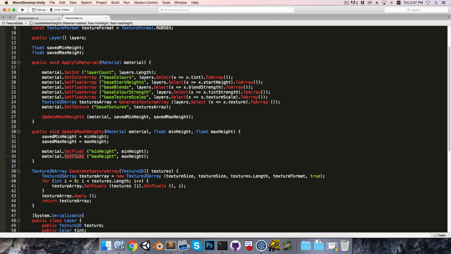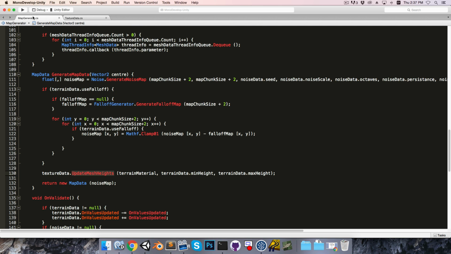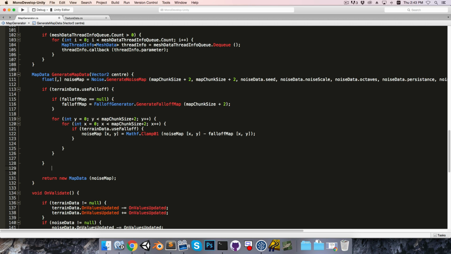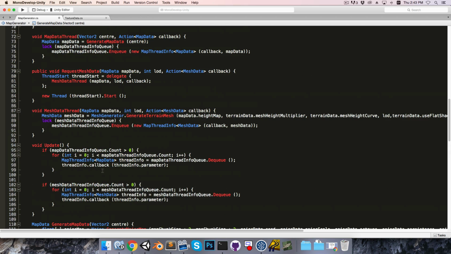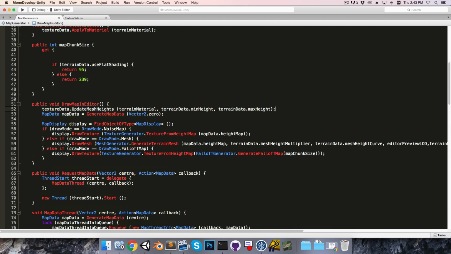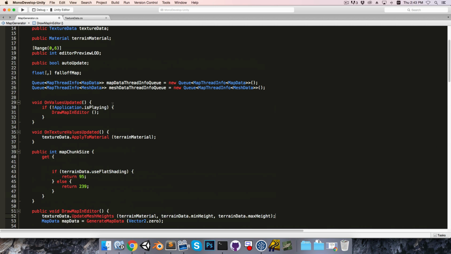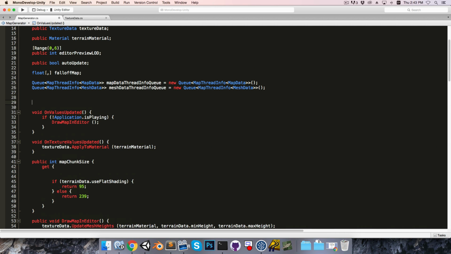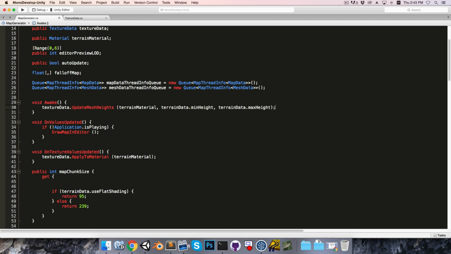And so those are causing an issue when we try and call them from a separate thread. So we're going to have to move this UpdateMeshHeights call to somewhere on the main thread. So let's cut that out here, and I'll move it up to the top of the DrawMapInEditor method. And then we'll also want it to be called at the start of the game, so we can just create an Awake method and call it there as well.